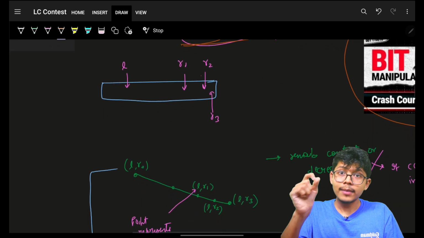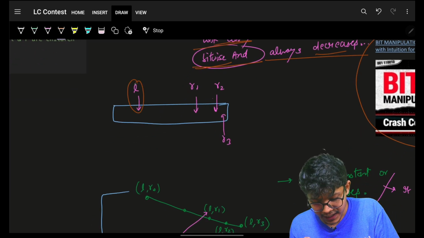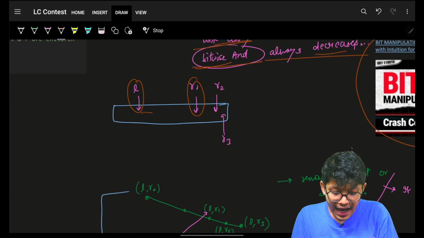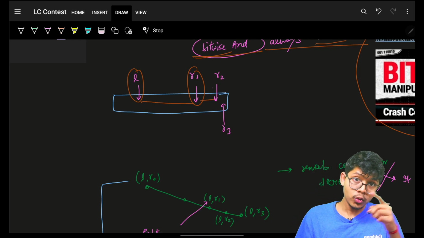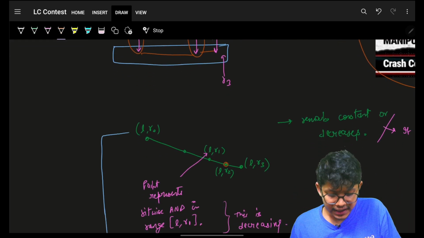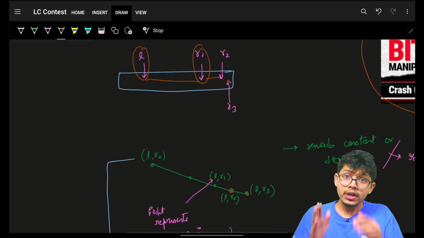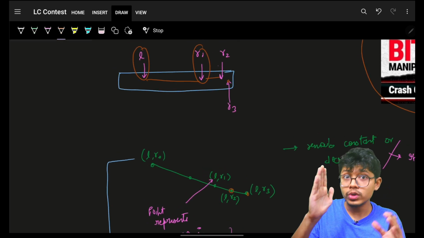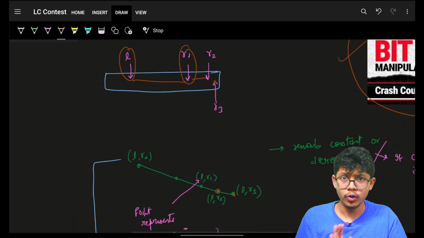So now let's come back. What could we infer from our crash course? We could infer that if I have some AND in this range L to R1, and I move further to R2, it will only decrease. If I move to L to R3, it will only decrease. So my AND will only and only keep on decreasing. Entirely, everything with examples and stuff, you can just go and watch the crash course.